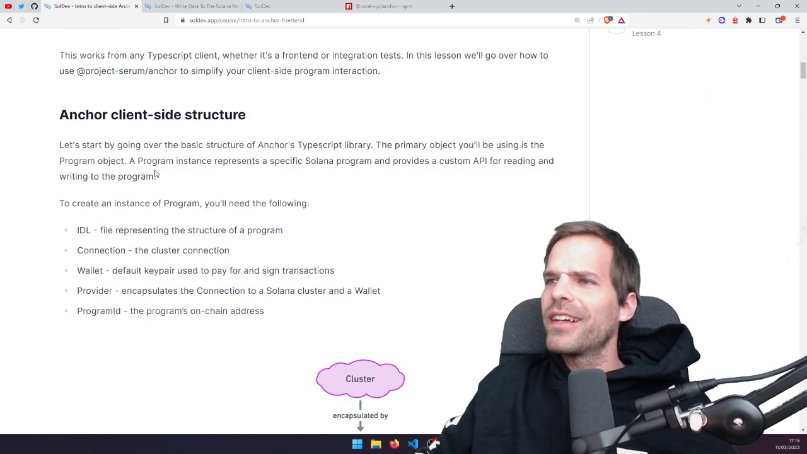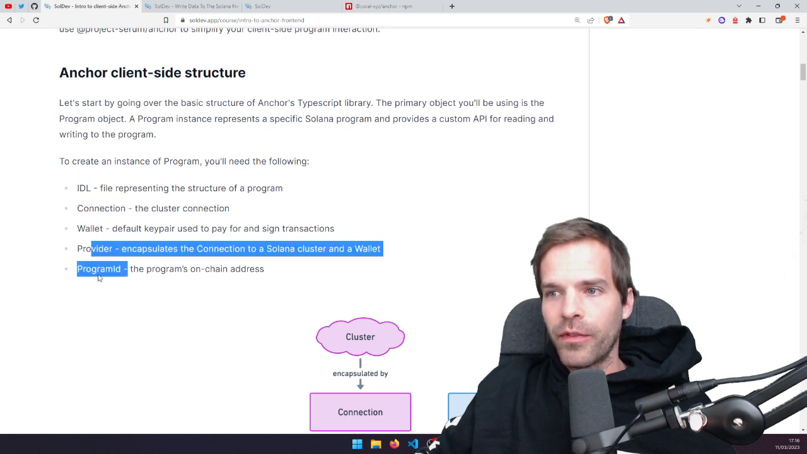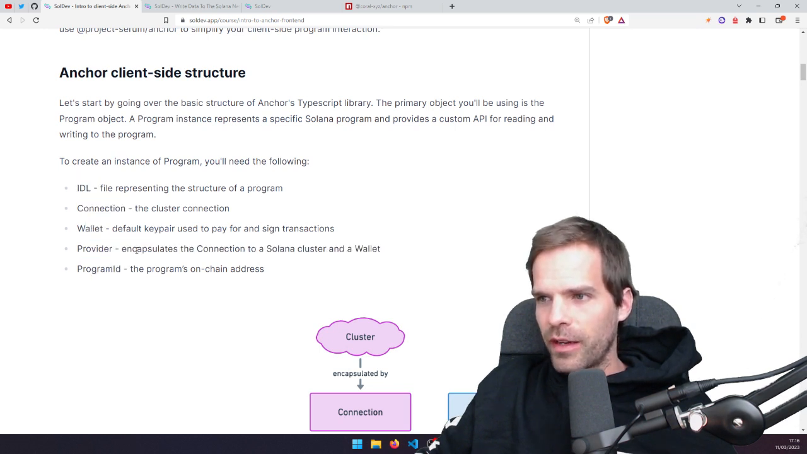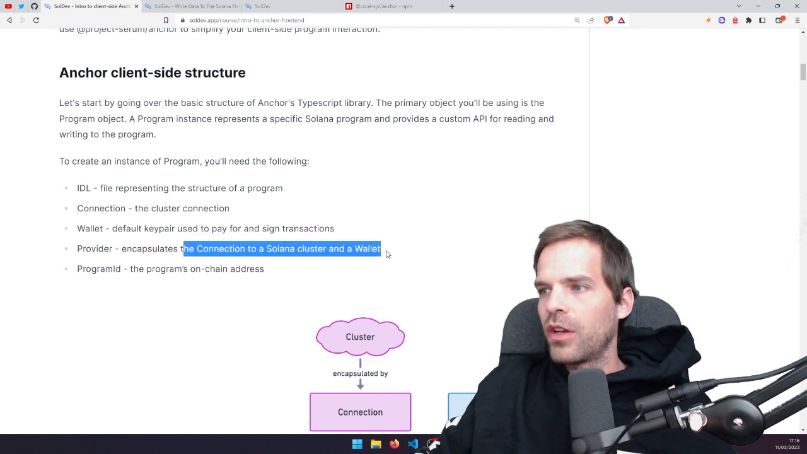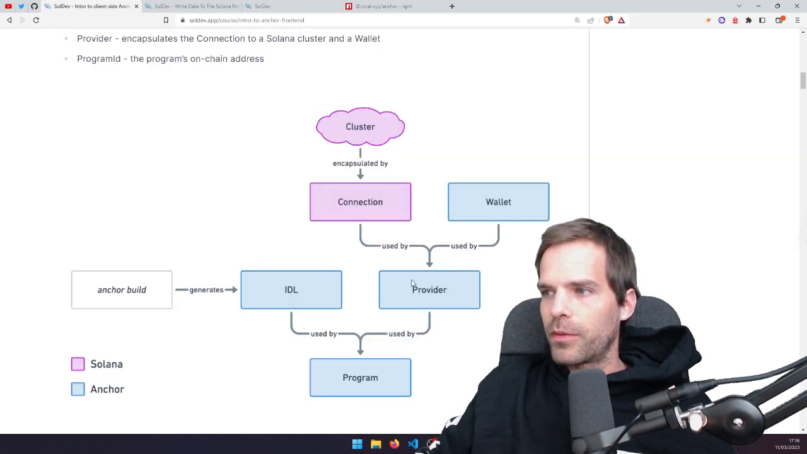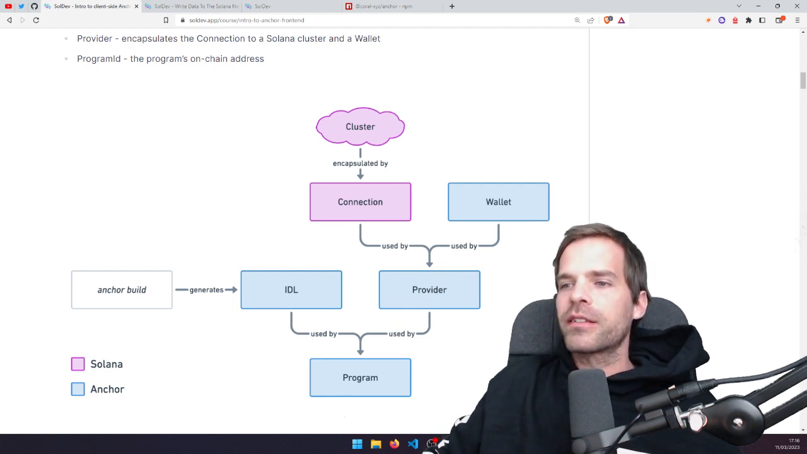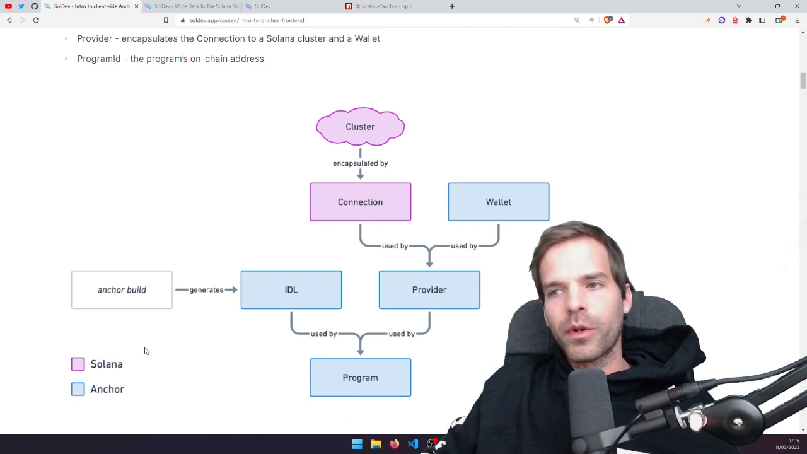So, Anchor client-side structure. Let's go over the basic structure of Anchor's TypeScript library. So there's a program object, which provides an API for reading and writing to the program. To get such a program, we need the IDL, a connection, a wallet, a provider, and a program ID. The provider, by the way, is just a connection and the wallet. So really, those two things is the provider, or uses those two. And in combination with the IDL, we have a program. So that's actually a really nice illustration here. If we write the program in Anchor.